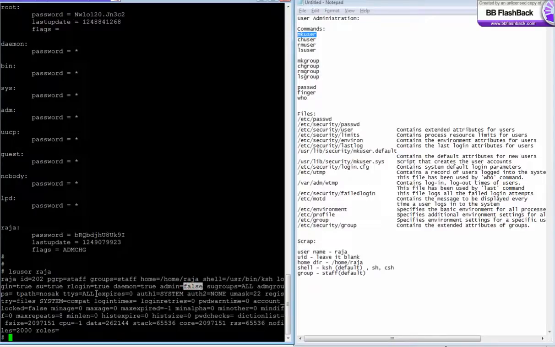And okay, this is the one. auth1 equal to SYSTEM. That means the authentication method. Here in this system we use the standard AIX authentication method. That means the authentication is done by verifying the password in /etc/security/passwd. And you have other authentication methods like Kerberos version 4 and Kerberos version 5. And there's a umask value. Let's talk about this later.